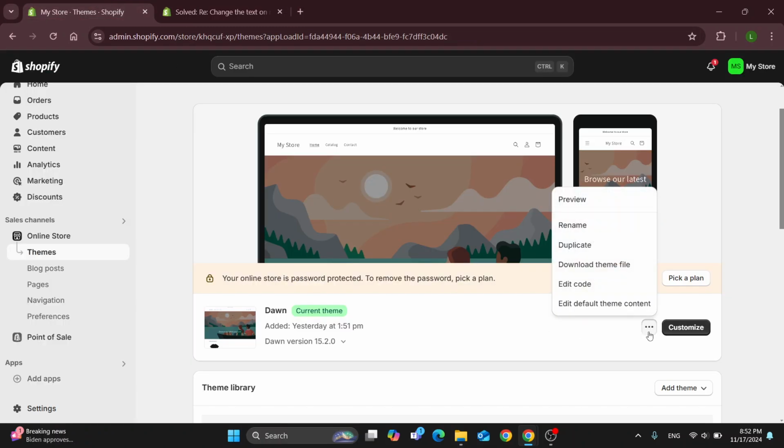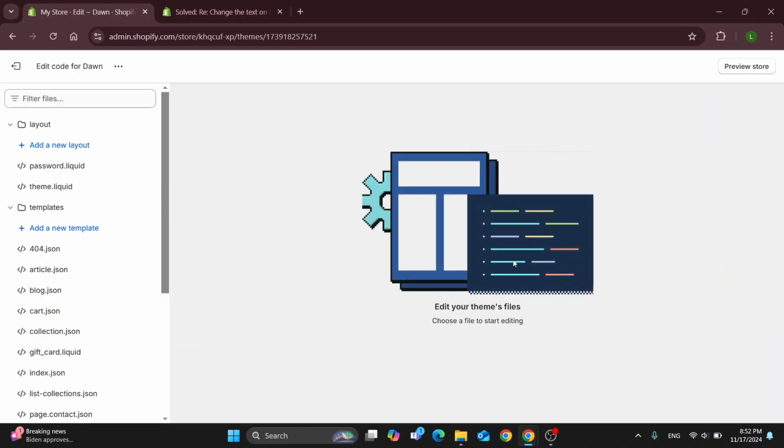So we're going to do that by clicking the three dots right here next to the theme that we are using, and in the new menu that appears, click edit code. After selecting edit code, this is now going to open up this new menu where we can find all the options we have for editing it. As you can see, we have the layout section, the template section, sections, and so on.